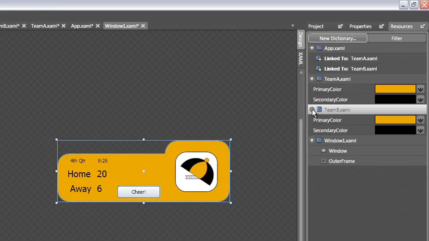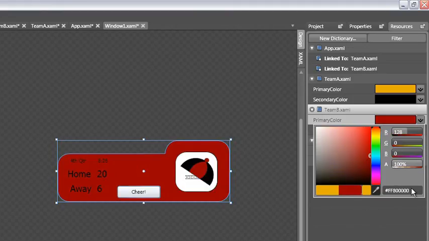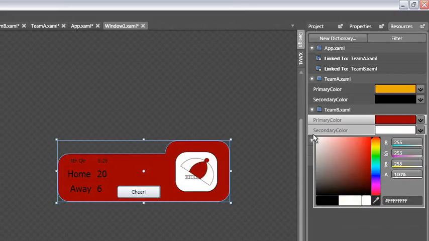So now we see that Team A and Team B both have keys for primary color and secondary color. But my application is showing the orange and black, well, those colors are the same. Let's go ahead and change the colors. The primary color for Team B is maroon. And the secondary color for Team B is white. So now my application is showing Team B's colors.